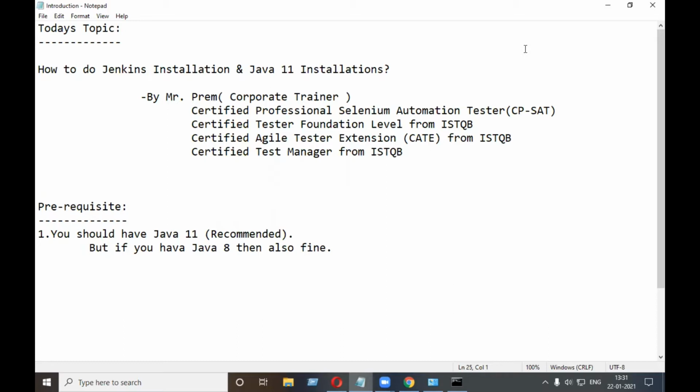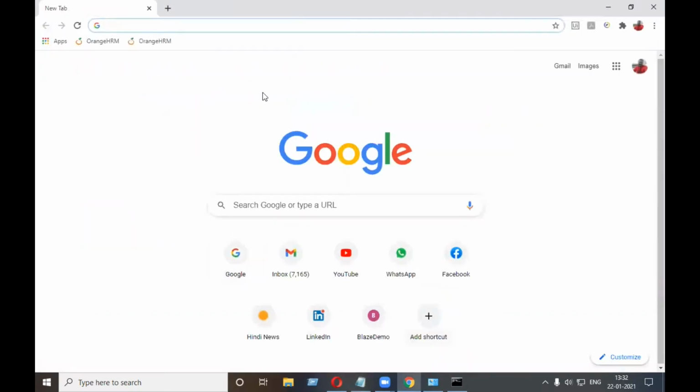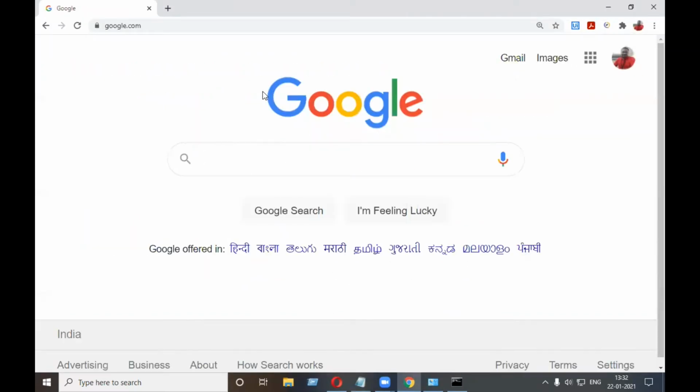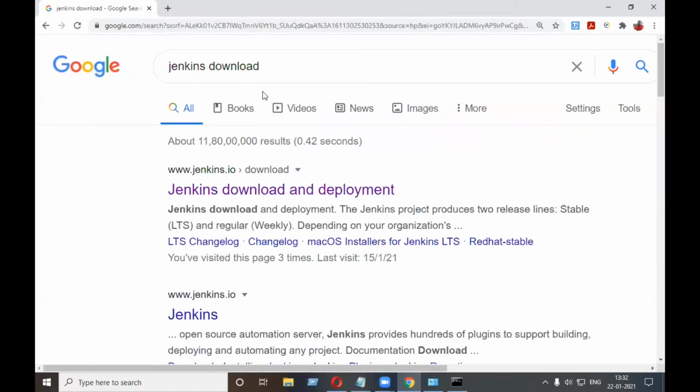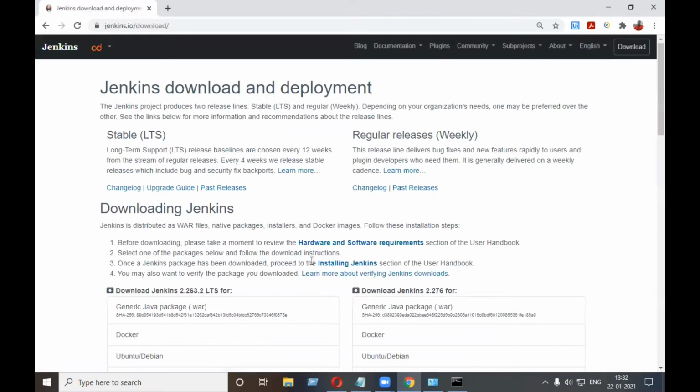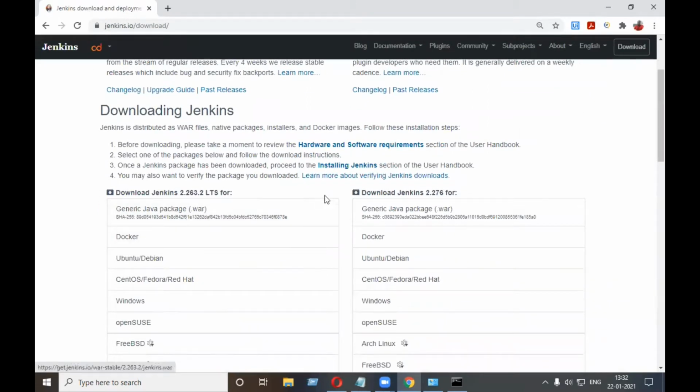So without wasting time, let's start with how to download Jenkins first. Open your Chrome browser or any other browser, open google.com, and mention Jenkins download. The very first link is Jenkins download and deployment. Here you are going to have two sections, LTS and the normal section. The first section is LTS, which means long-term support.